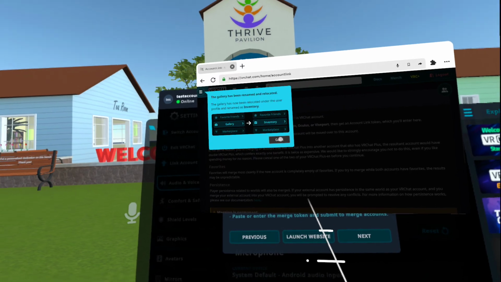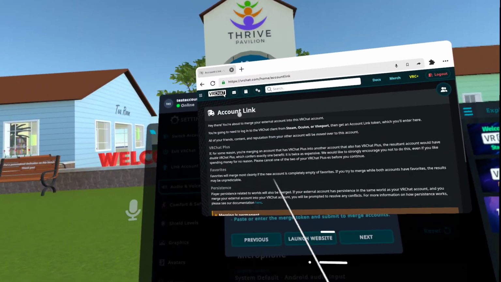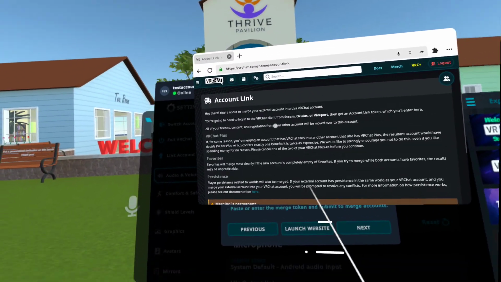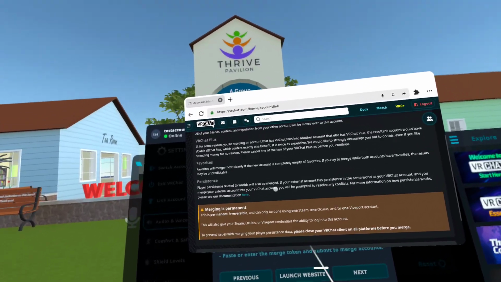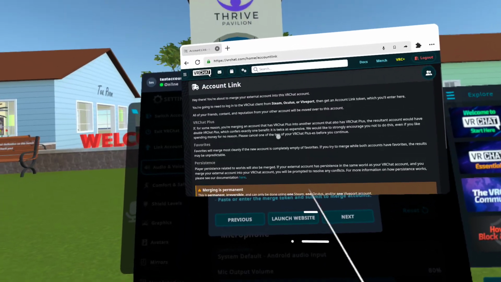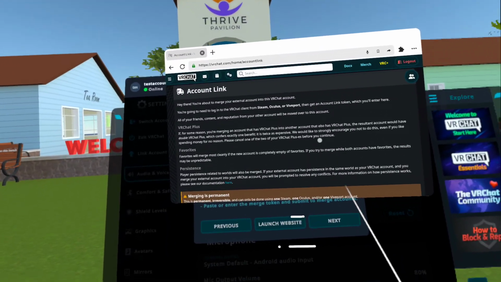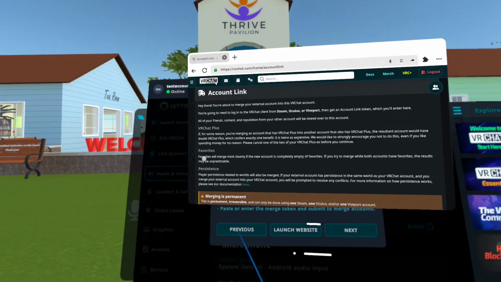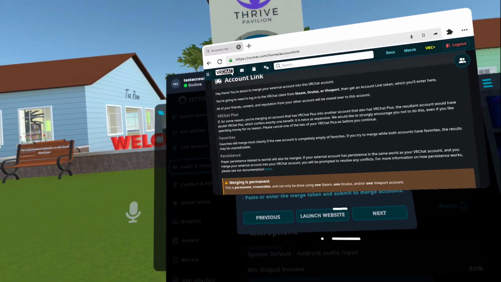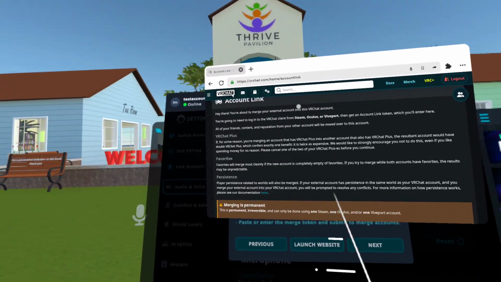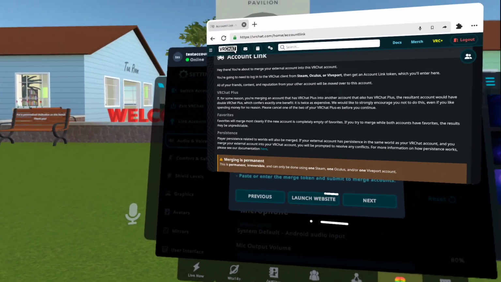Okay, now it's going to bring up this. You just close that. Now here it's going to bring up this page, account link. One thing that you do need to know is that if you have favorite avatars, those will merge over. So if you've been doing worlds and stuff like that, all of that stuff will come over. It may take a sec.